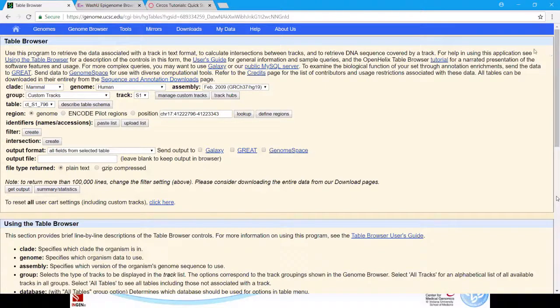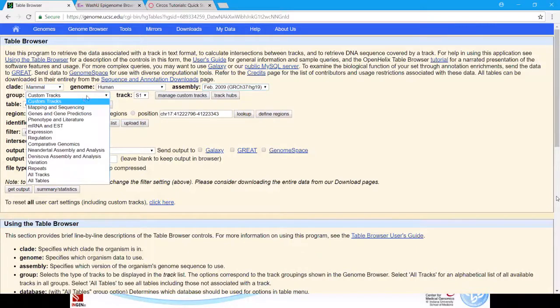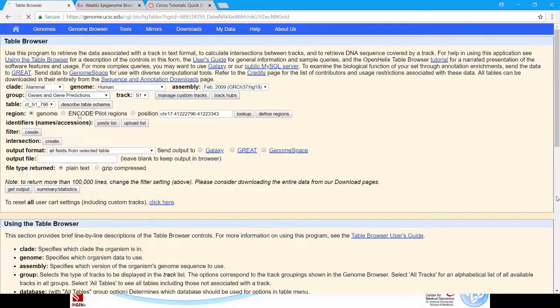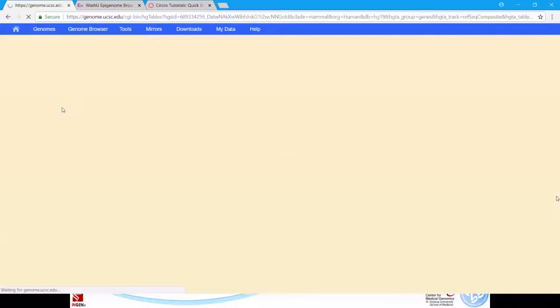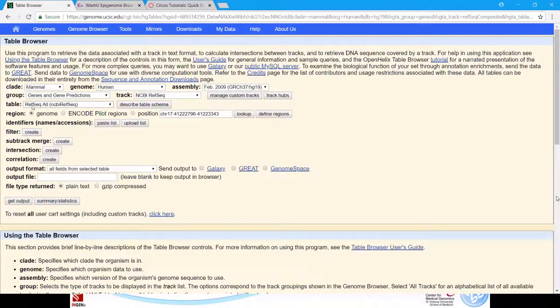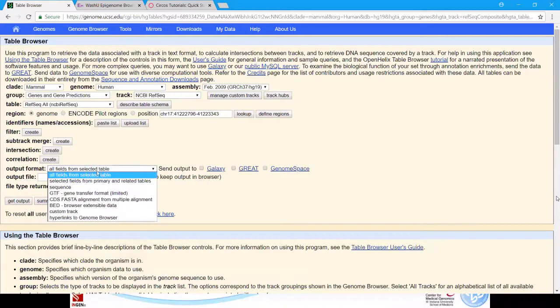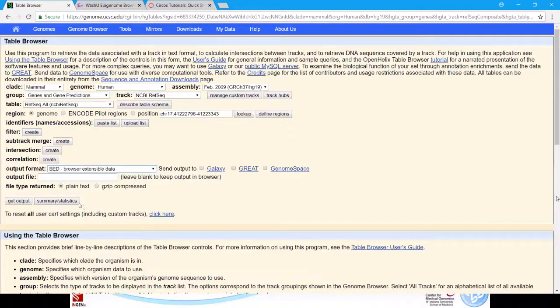Like, I want the human gene start and end sites, so I can just go to mammal, human. And I want the assembly HG19 or HG38, depending on what you need. I just focus on the gene and gene prediction, and focus on RefGene, and use the all RefSeq table, across the whole genome region. I want output as a BED file. And you can output to a file for download.